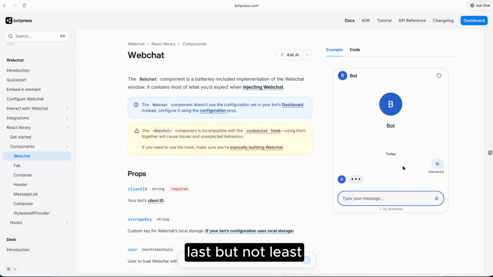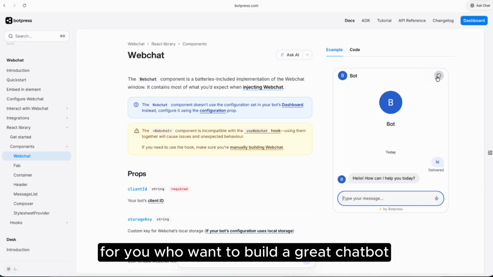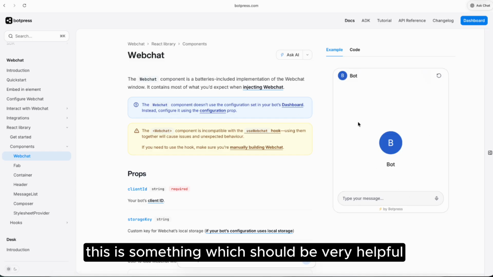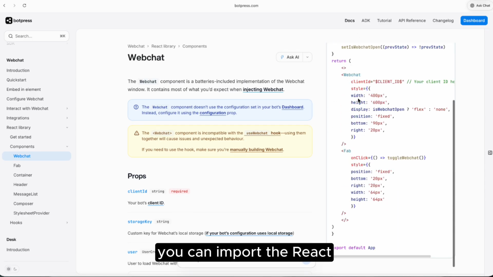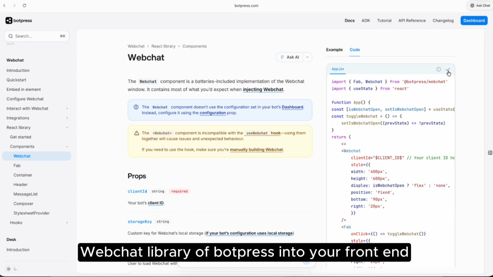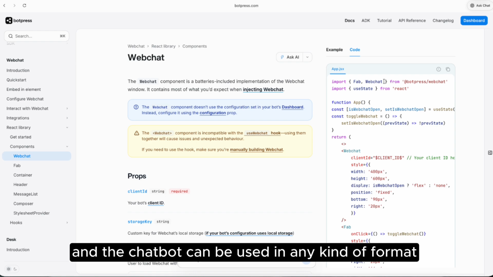Last but not least, for those of you who want to build a great chatbot, this is something which should be very helpful. You can import the React web chat library of Botpress into your front end, and the chatbot can be used in any kind of format you can imagine.